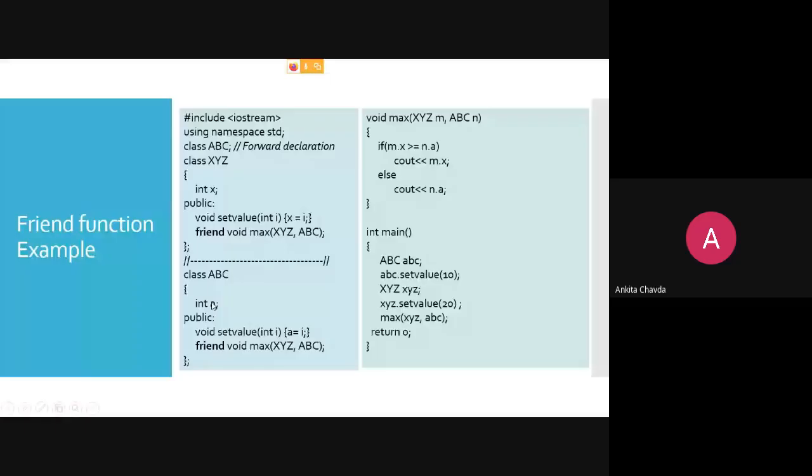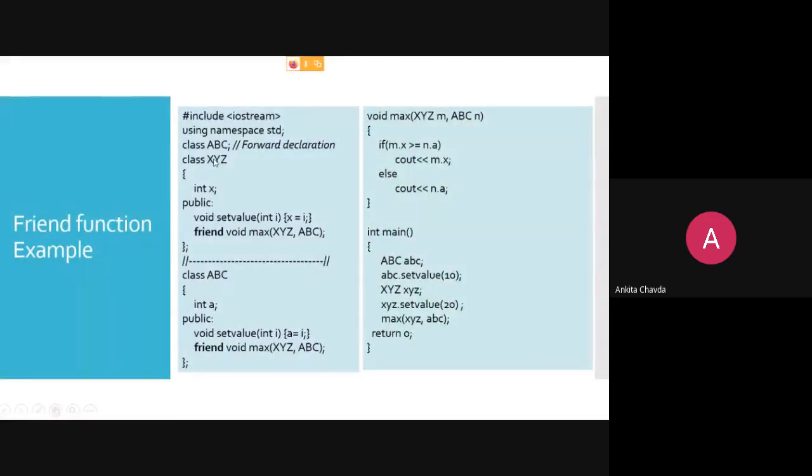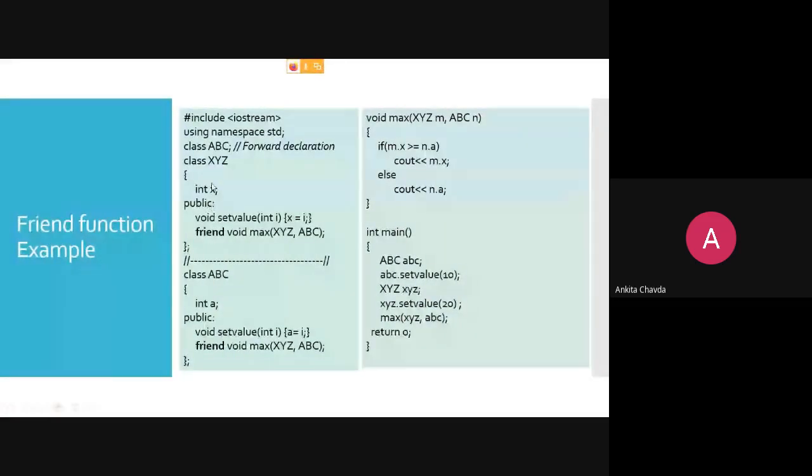Then again, I'm having my class ABC, right? And in class ABC, I'm having this variable integer A, and over here integer X. In XYZ the variable is X, in class ABC the variable is A. This is what you need to remember, right? And here I'm just setting the value, and also I'm having a friend function, same as over here.